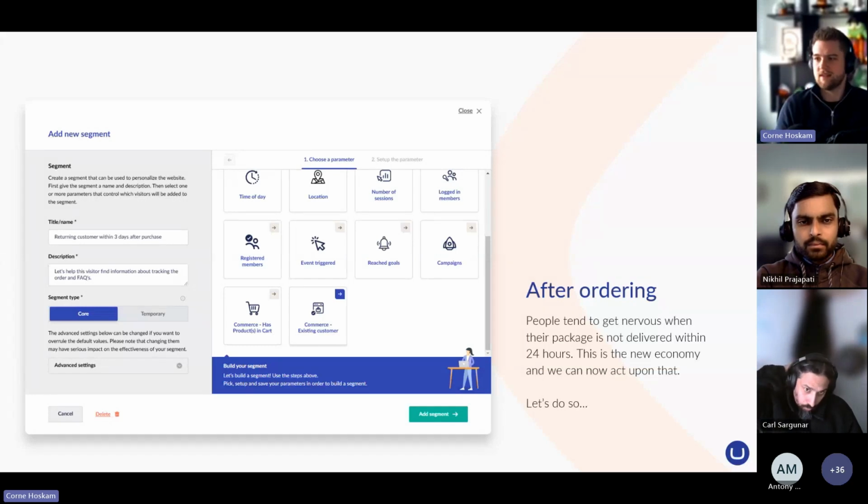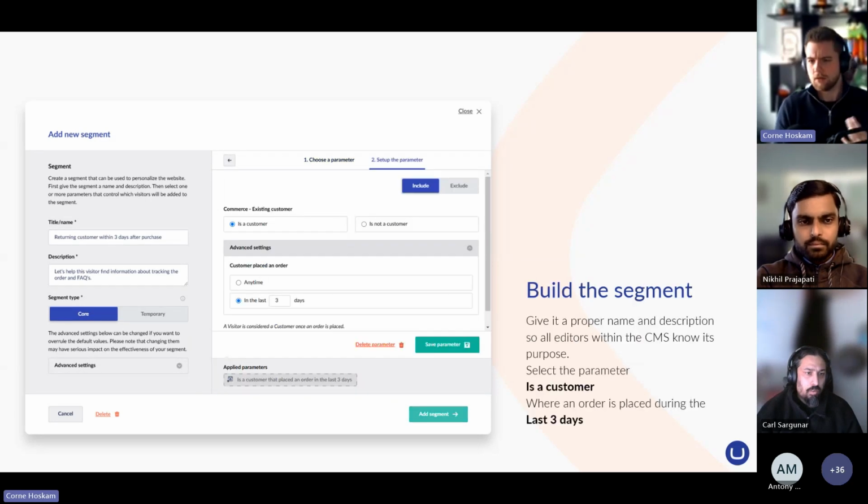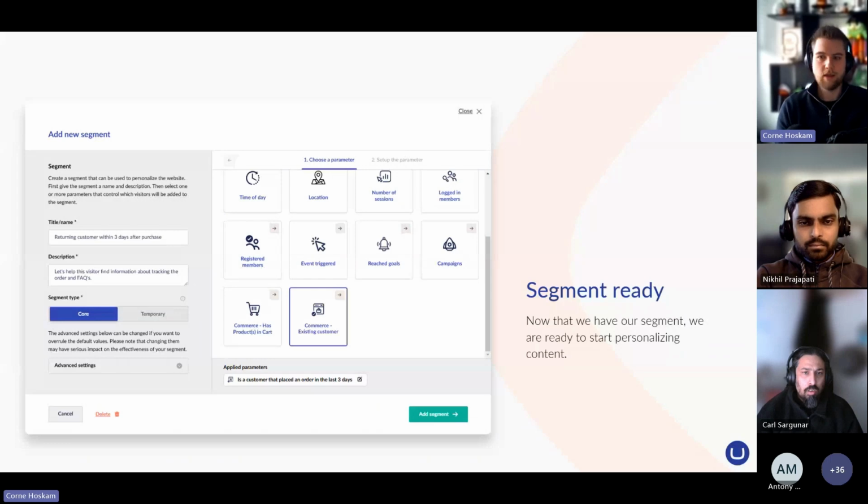But what if that's not the case? Well, we might be able to identify our visitor as being a visitor that might be interested in getting some information about their shipping. So let's build a segment on that. What we can do is, in this case, say, okay, I want to be able to target an existing customer, but only a customer that has placed an order in the last specific 3 days. This is something that we can configure within these segments, which makes this as configurable as you would like. So now that we have this segment ready, we can actually start personalizing content for this group of visitors.